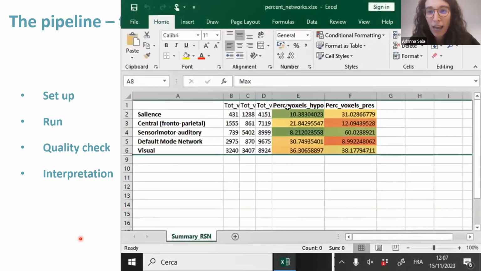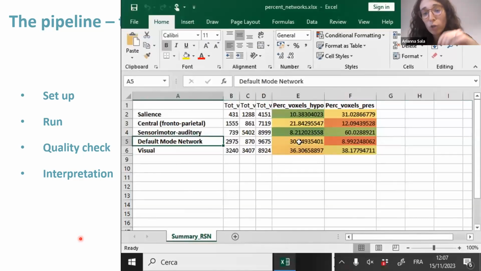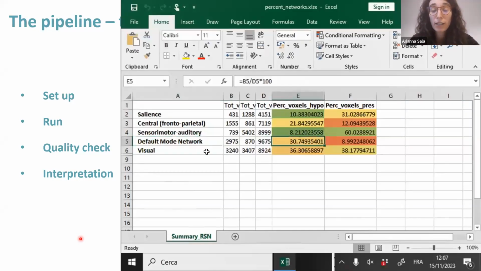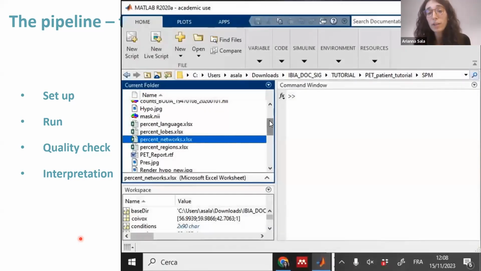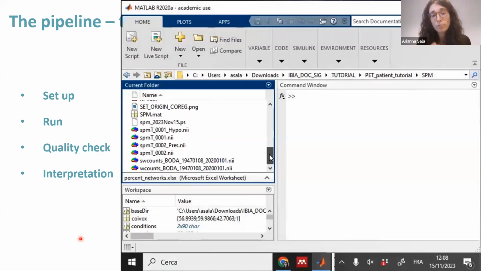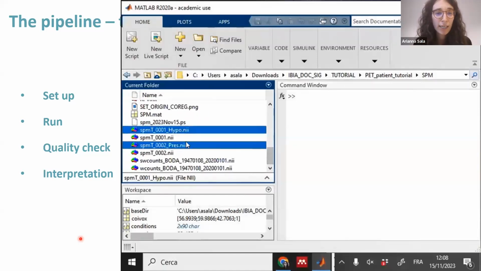So for the network results, we can open them, and you can see here, for example, the amount of hypometabolic and preserved voxels. For example, for the default mode network, we can say that 30% of the voxels that belong to the default mode network are hypometabolic in this patient. These are just files that are meant to help with the interpretation of the renders, again, to provide a more accurate interpretation.